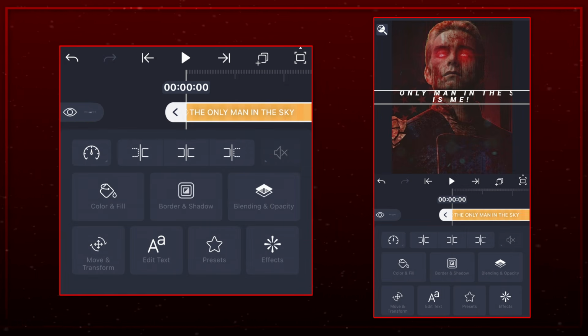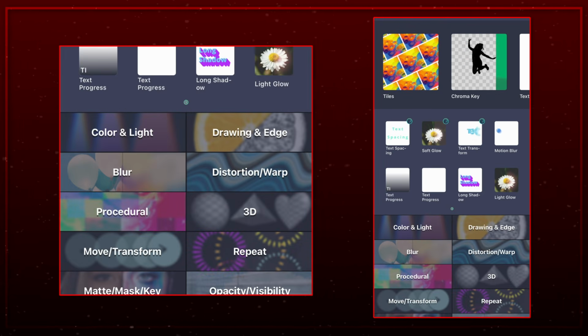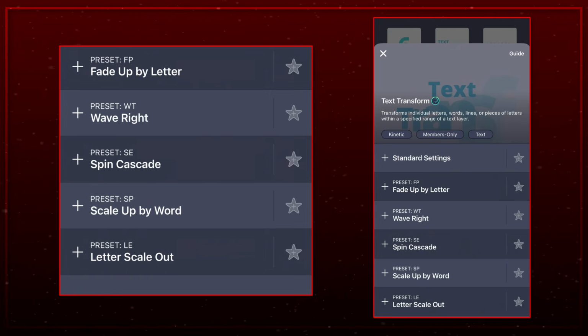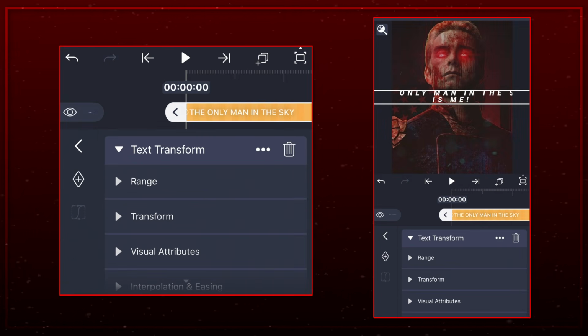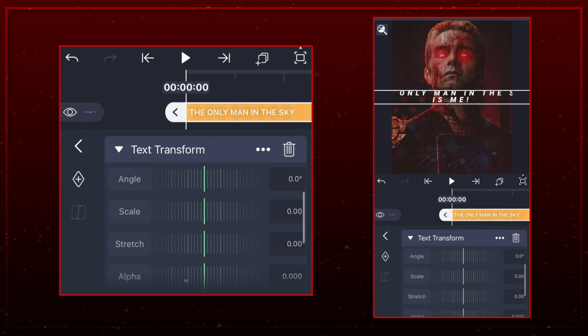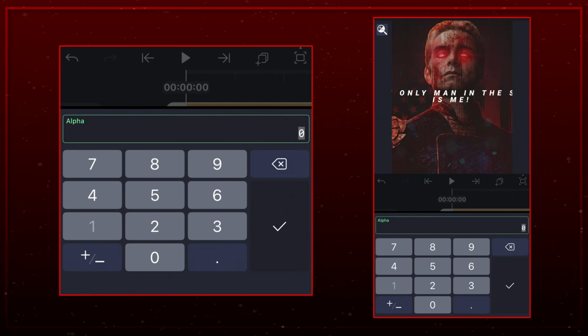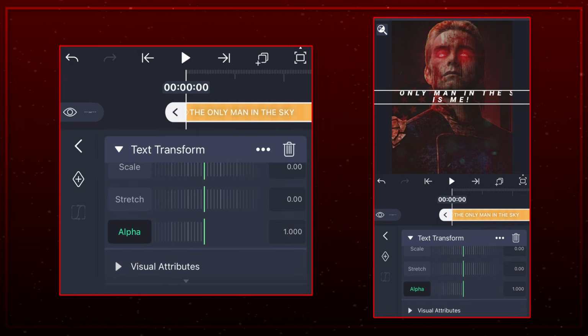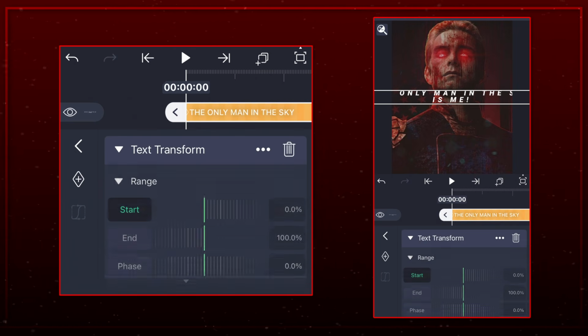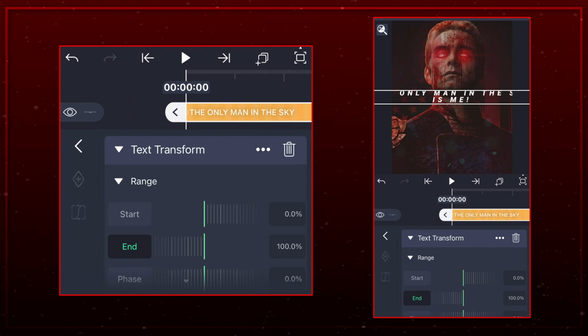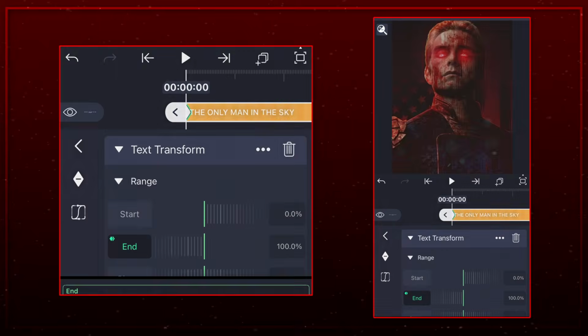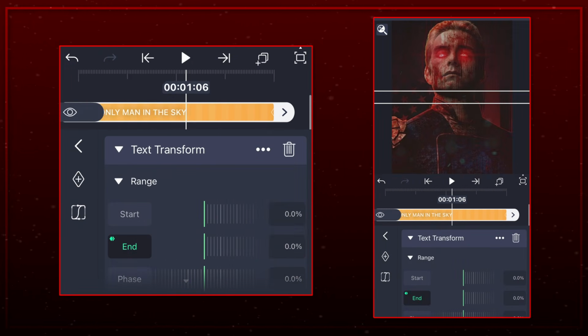Now head over to Effects and add Text Transform. Go to Transform and change the alpha value to 1. Now select the Range property. Select the End option and add a keyframe here by making its value down to 0.